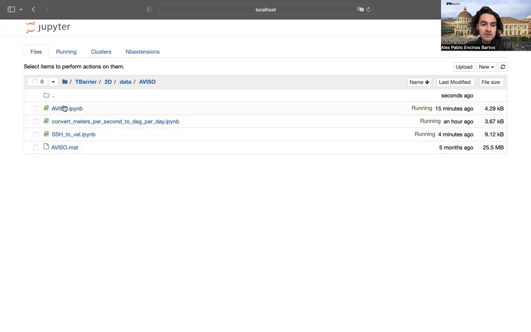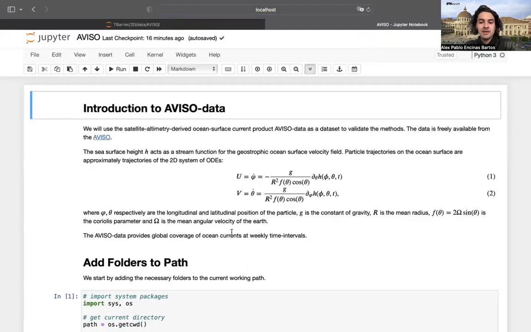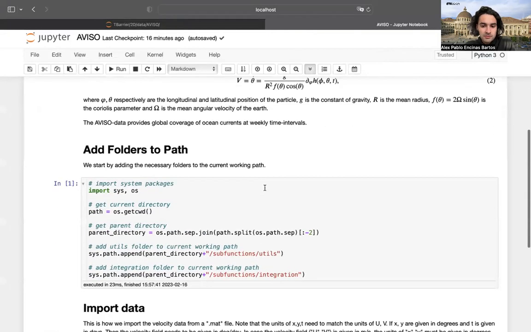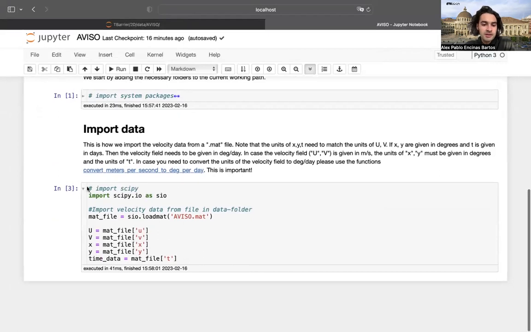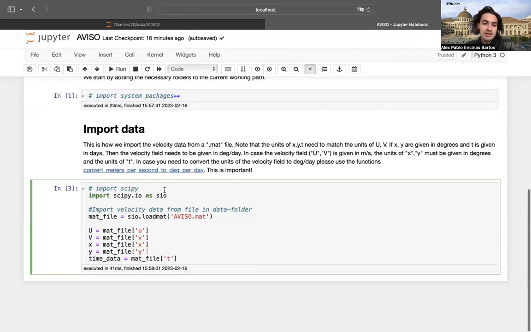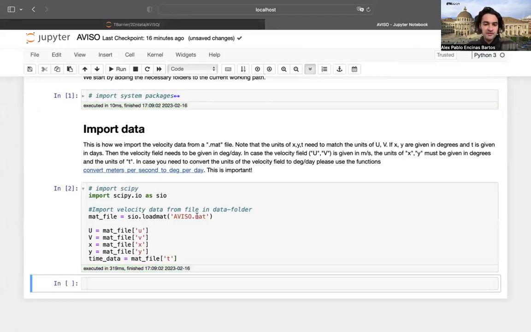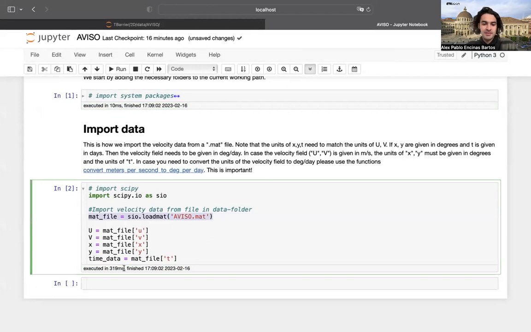So the first script, which I call AVISO, gives a brief introduction to the AVISO data. What it does is it simply shows how to import the velocity data so that it's in an array format. So if I run the script, then you can see that I've now imported the data which is stored inside this MAT file.